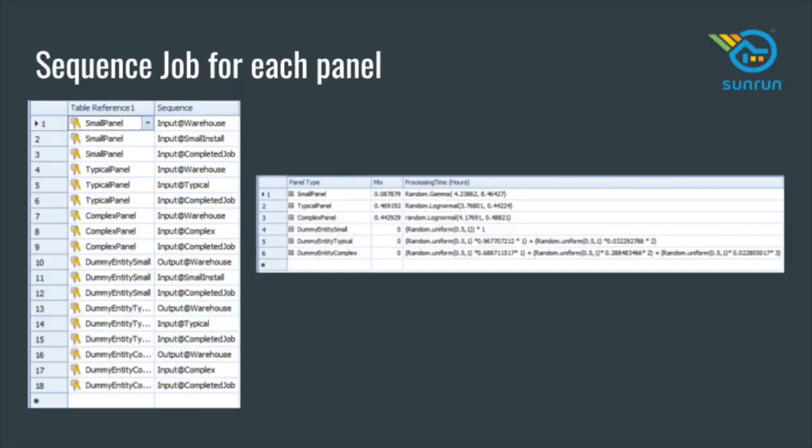The table on the left displays the sequence for entity types, more specifically the route each entity takes when they are created. The entities of each panel type are generated from the mix specified in the table on the right. The mix was calculated by determining the probability of occurrence for each job type in the given Excel data. Each entity has an associated processing time for their job type. This was calculated by averaging the standard work hours per job site.